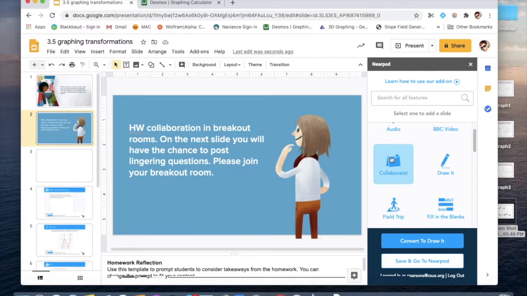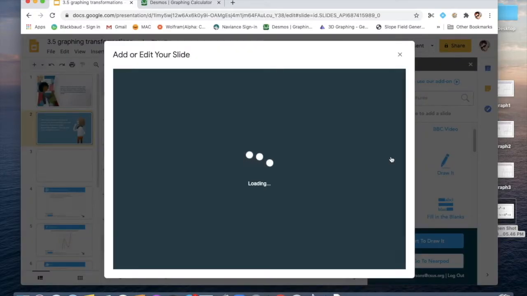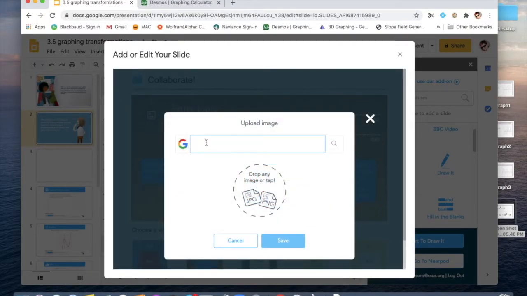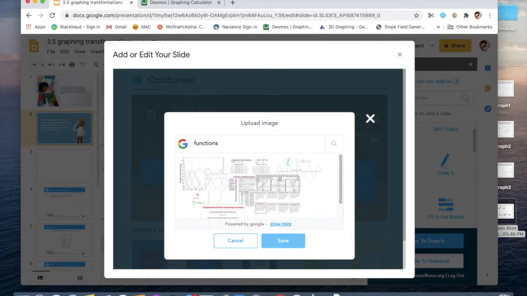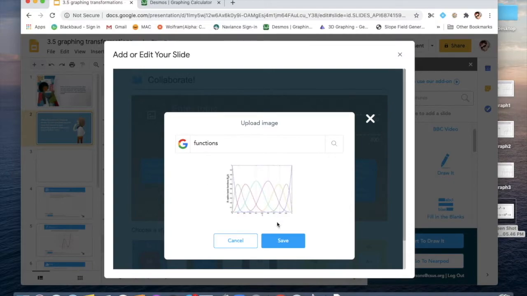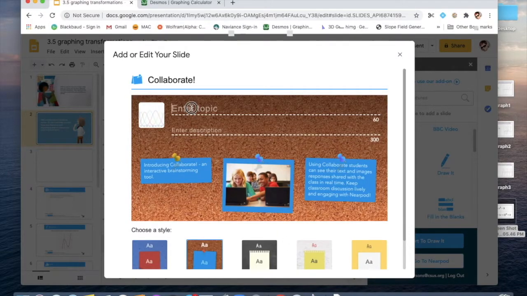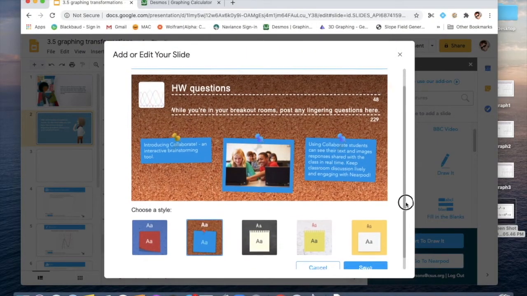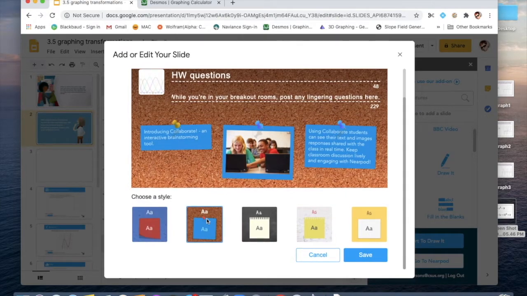Right, so let's do a collaboration one for that one so they can get to see one another's posts. So that's really cool. So again, you get to enter an image, you can search for one, you can put one in there from your desktop. If you scroll down, you can see that you have different background settings, so those are kind of cool.